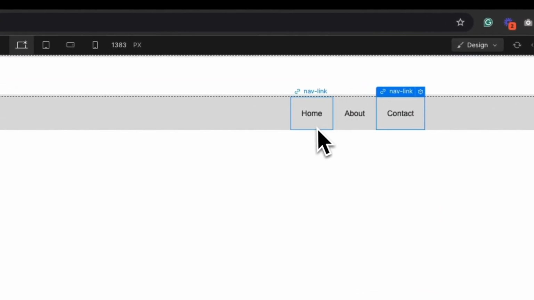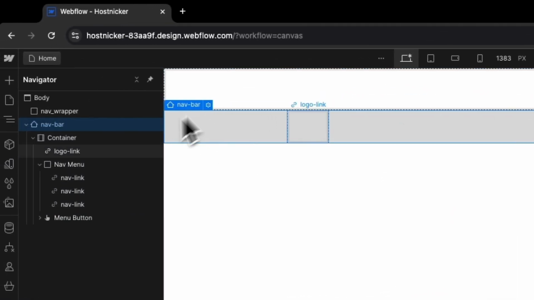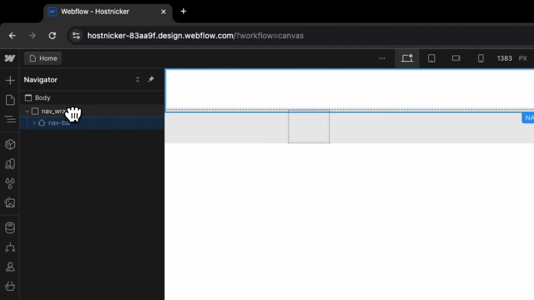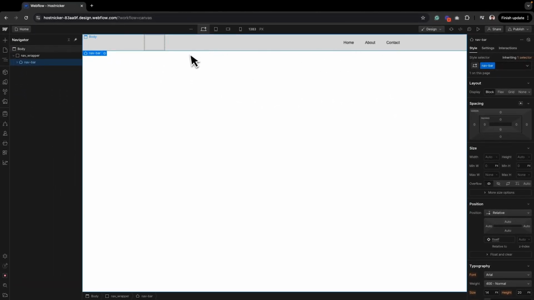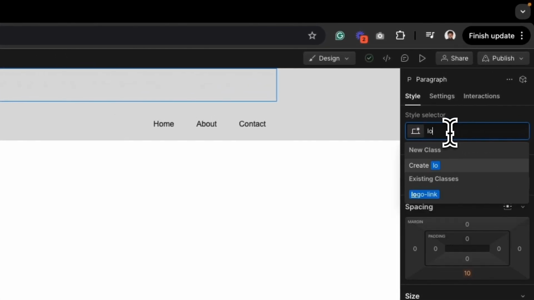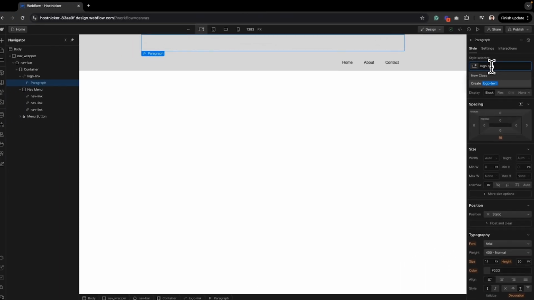Okay, now try styling there. The navigation is coming out of the wrapper, but I need it inside here. You can drag and drop it inside there, right? Inside the logo link we can add some text, or you can add an image. That means if you have a logo, you can add that here. I add some text, the logo text.